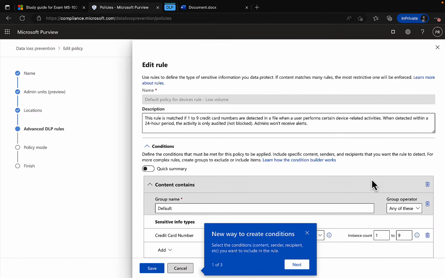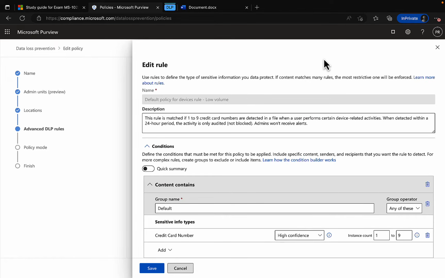We'll start with a low volume one, and the low volume one will most typically have the less restrictive or less aggressive settings in place. So what this is going to do, this rule is matched if 1 to 9 credit card numbers are detected in a file when a user performs certain device-related activities. When detected within a 24-hour period, the activity is only audited and not blocked, and admins will not receive alerts. So we're basically looking for those matches, 1 to 9 instances, and it's a less aggressive action in the conditions, which we can see here.